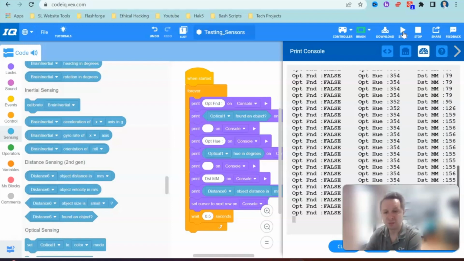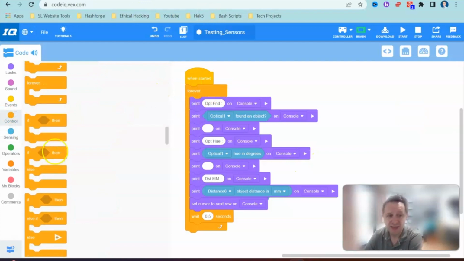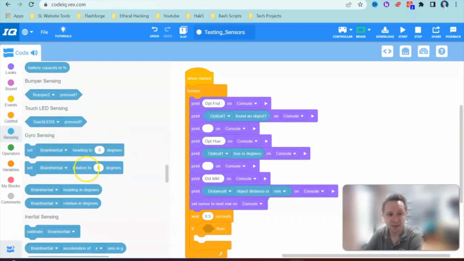And now I think this would be a good time to add in an if statement. So what I want to do here is set up a question for the program, which we have under when started here. We want to say something like, if the distance sensor is less than 200 millimeters from the wall, so that's 20 centimeters, we want it to stop the program from running in its entirety.